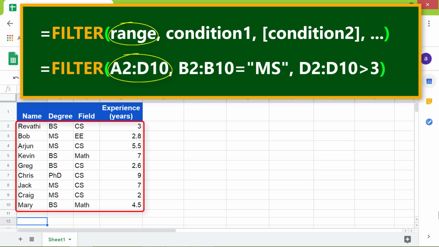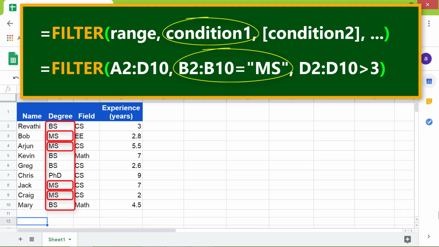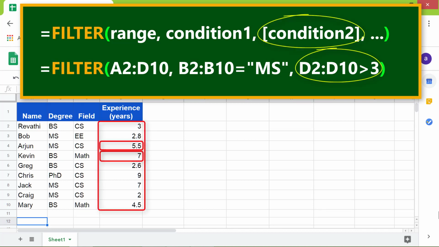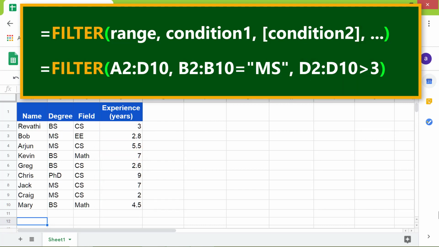Range spans from cell A2 to cell D10. Condition 1 is that the column B2 to B10 must contain the text MS. That is, degree should equal MS. Condition 2 is that the column D2 to D10 must be greater than 3. That is, experience should be more than 3 years. The filter function will return these two rows because they fulfill the two conditions.